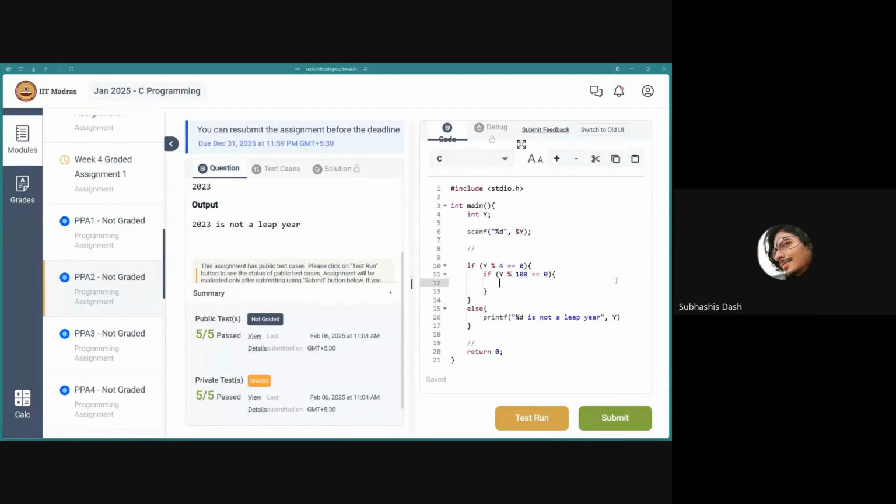So, if it is divisible by 100, then we'll have to check again if it is divisible by 400 or not. If it is not divisible by 100, then what do you know? It is divisible by 4, but not divisible by 100. So, is it a leap year or is it not a leap year? Leap year, sir. It is a leap year, right? Yes, sir. Okay, so that is another simple case that is solved.